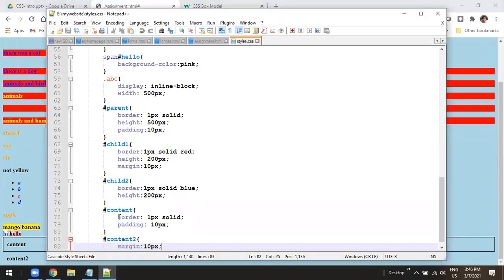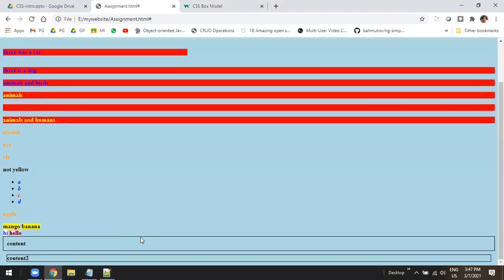I forgot the border. See this. Now what is happening? We applied padding to the first div. What happened when we increase the padding? The distance between the content and the border increased. But in the second case we are not adding the padding. That's why there is no gap between the border and the content.